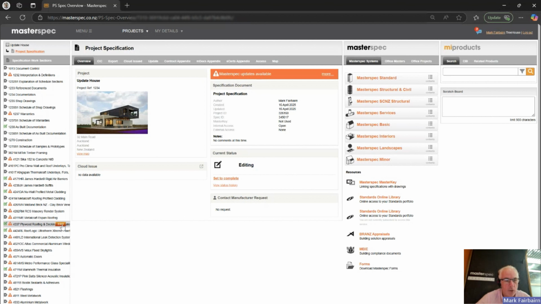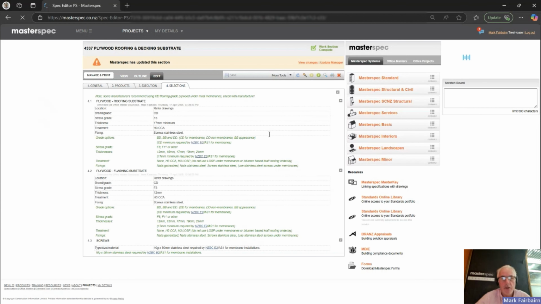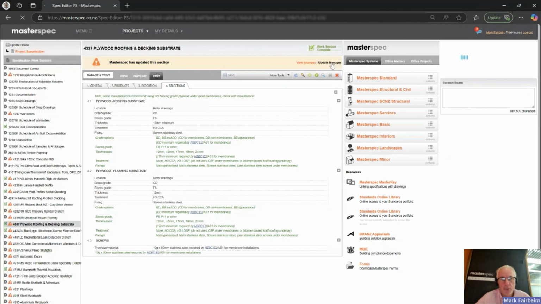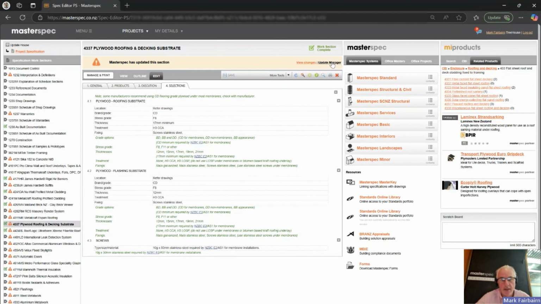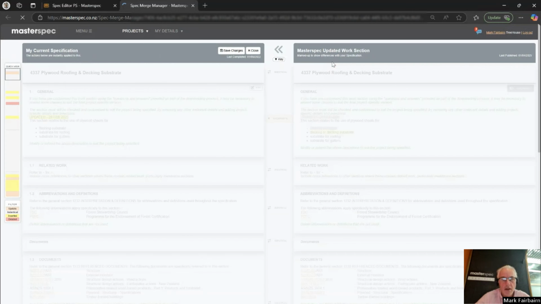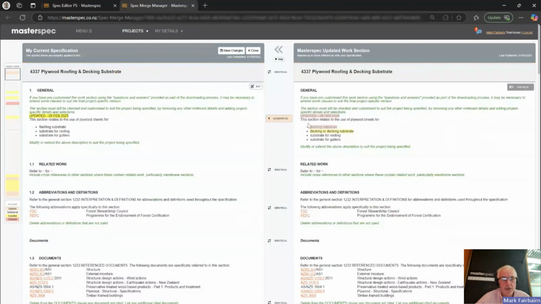So let's open a work section that needs updating. And you'll find the Update Manager in its usual position in the top right here. And then if you click into it, you'll get a very similar look and feel to how you used to have the old Update Manager, but now with improved functionality. Let's go through some of that.